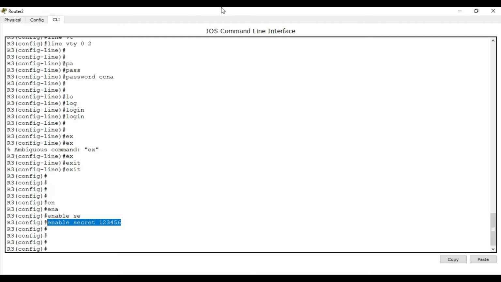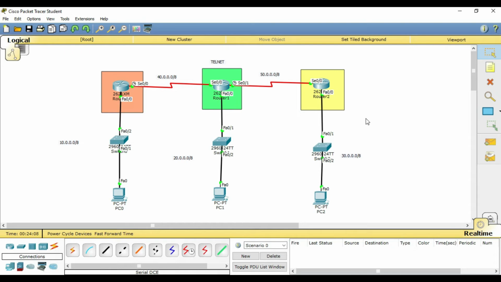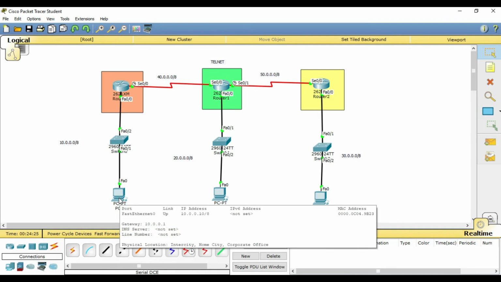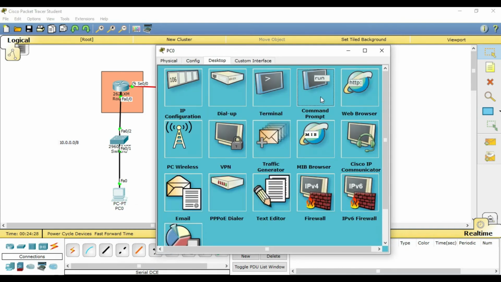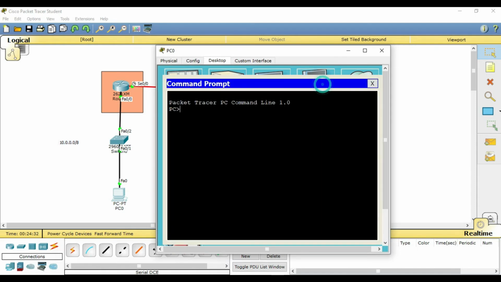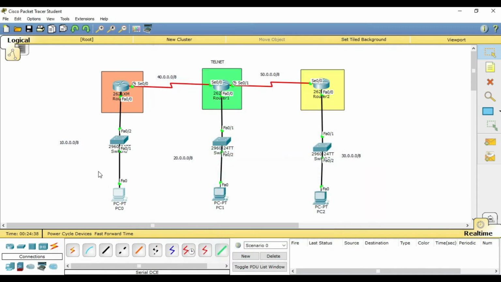So we have completed the configuration part of Telnet, and the last step is we have to access the Telnet from a remote site. That means we want to access the R3 console from PC 0. So just go to PC 0 and go to the console. First of all, we have to check the connectivity between PC 0 and the incoming interface of router 3.